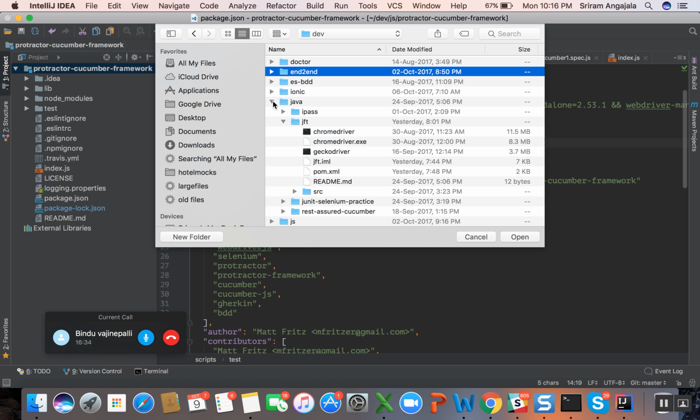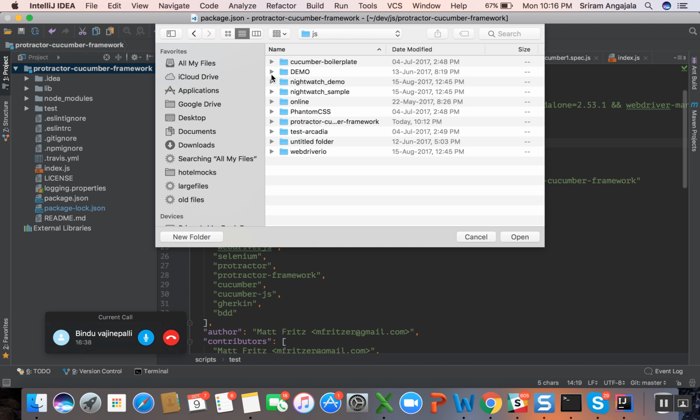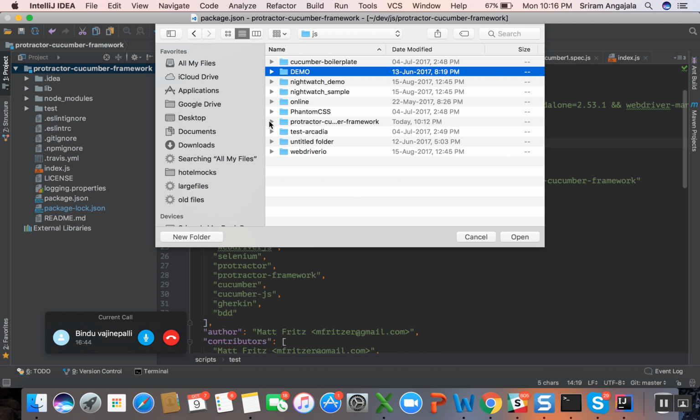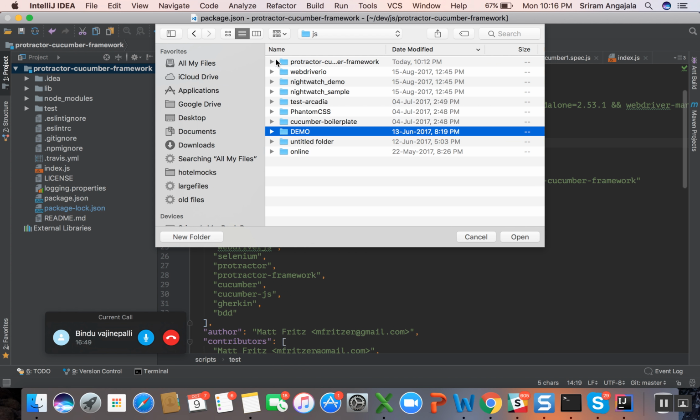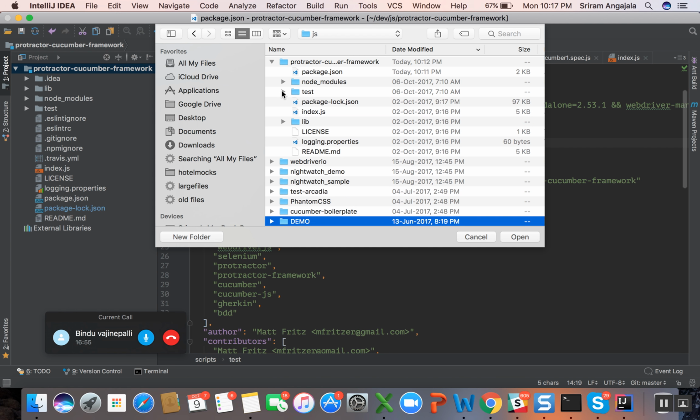You can see that. Protractor, this is where we got our stuff. So this is where we got our thing.